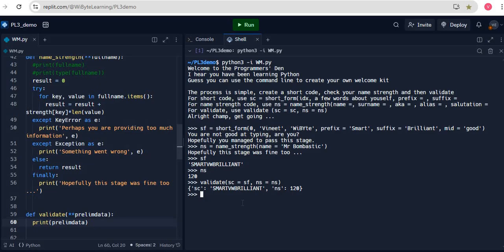In the last video, we saw a high-level overview of the validate function. We highlighted that we are using SC and NS as the keyword arguments, and hence this dictionary prelim data has SC and NS as keys.